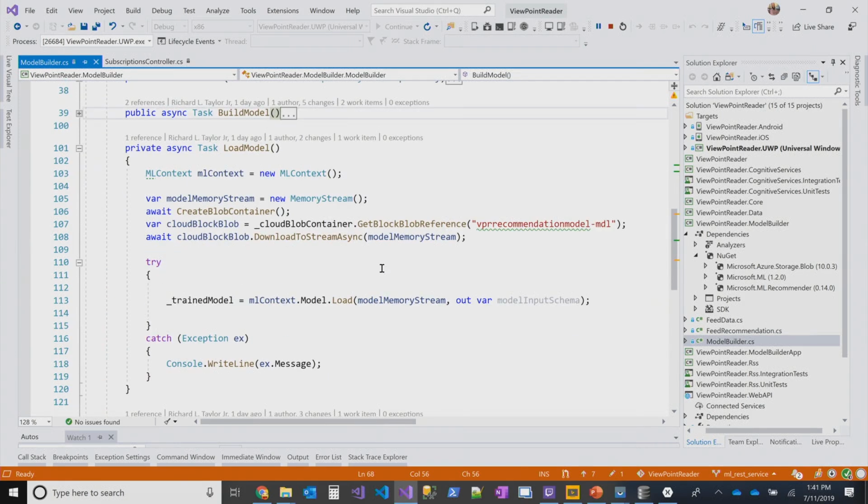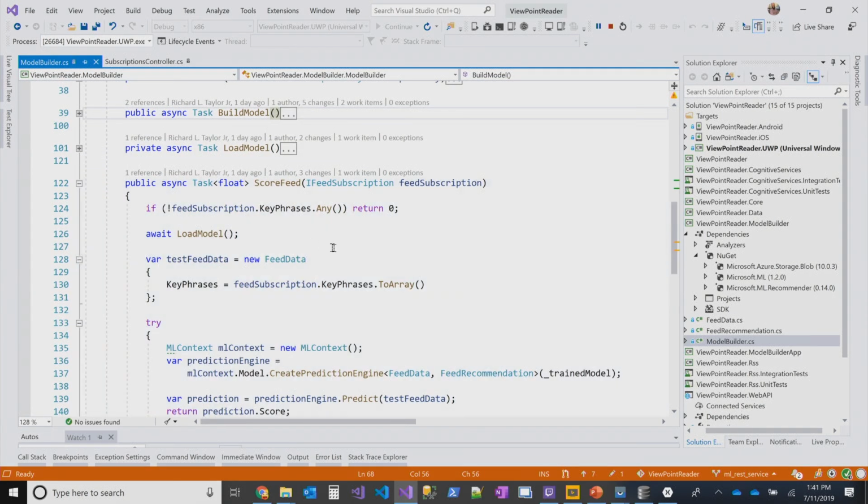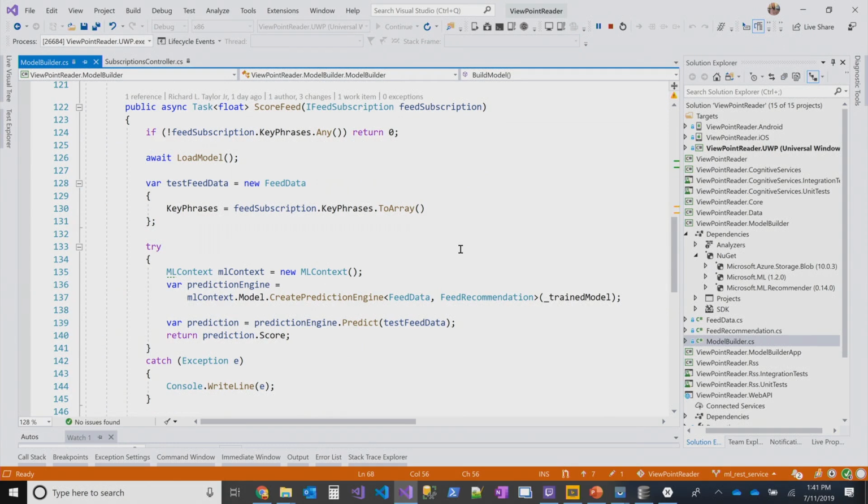All right, so now the other method that's public is scoring. And so here's how this works. As I said before, the search results come back. We send the feeds off to the API. They come in and we process them. And so what we're going to do is use the key phrases. So it has basically the same type, right?